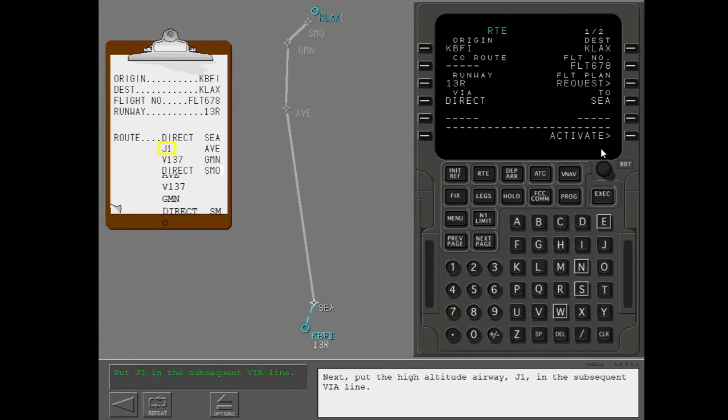Next, put the high altitude airway, J1, in the subsequent Via line. There are many waypoints along J1, but only the endpoint of your route segment must be put in. To complete the segment, put Avenal in the box prompts under the To column.